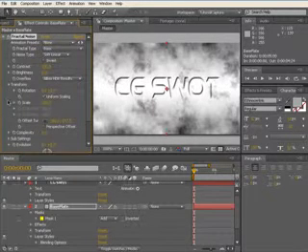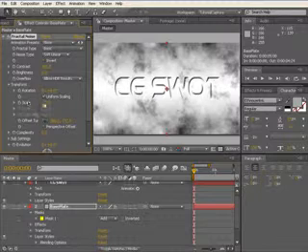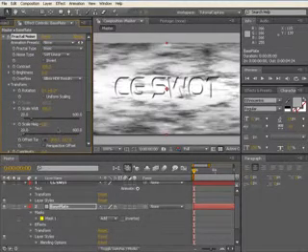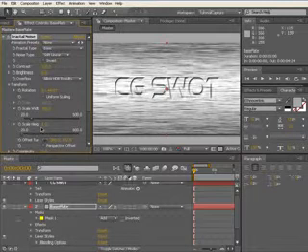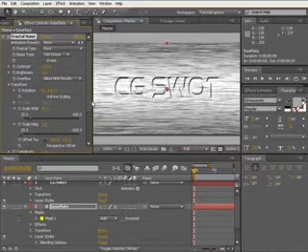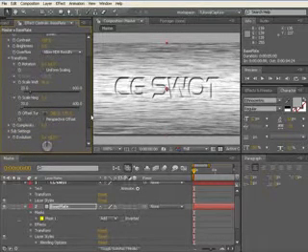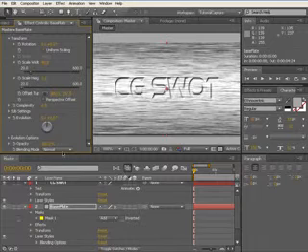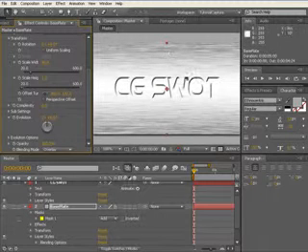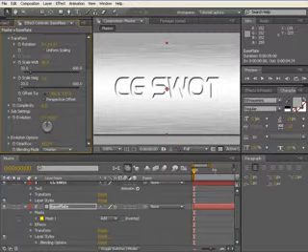So if we go into our transform and untick uniform scaling, we want the height to be about 1, and the width, it actually looks pretty good where it is. And we're also going to change the blending mode to overlay, and what that does is just gives us that brushed metal look. And we can also reduce the opacity slightly, something like that's fine.